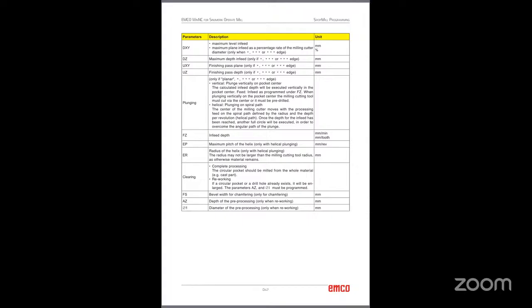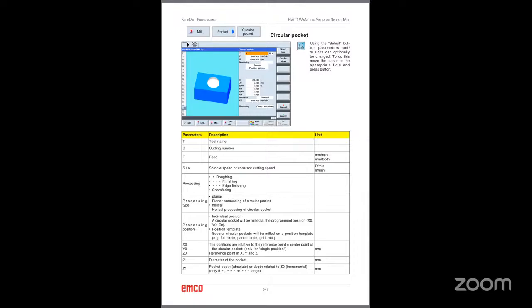So in this case, check the processing type. We have planar. So planar means this will process layer by layer and clear the circular pocket. So the tool will process the circular pocket layer by layer. Helical, I have explained in the previous topic. So helical means this will be like a spiral movement, spiral path or helical path. So the tool will move like a spiral or helical path. This will be very much useful to reduce the tool load.